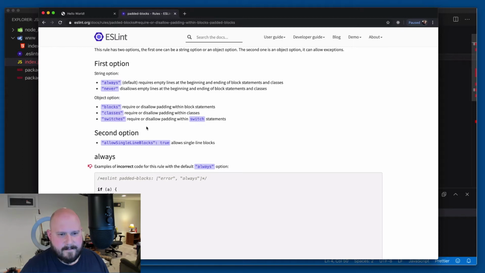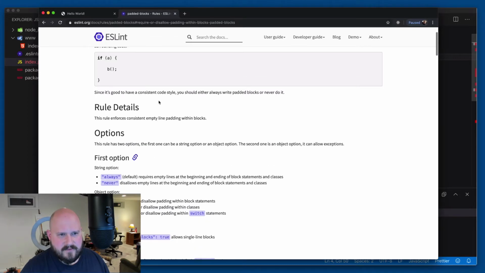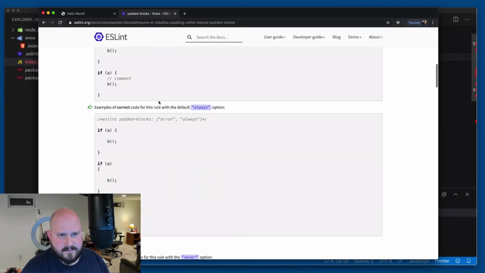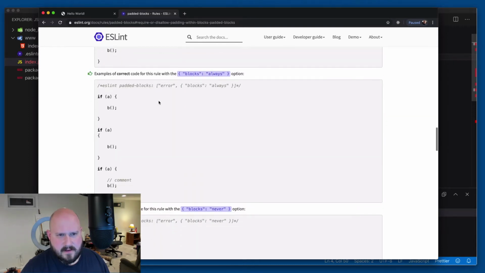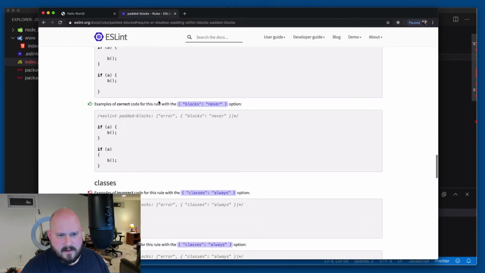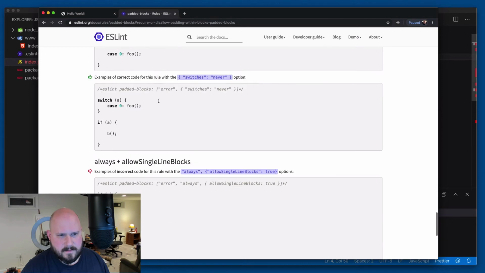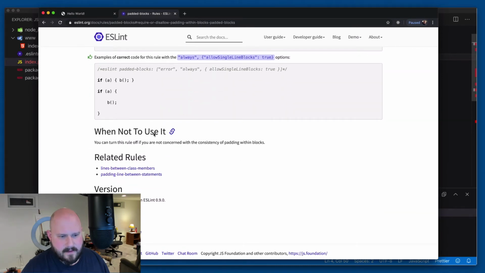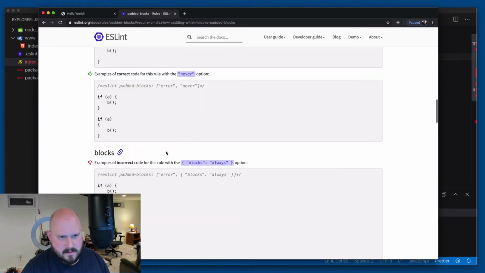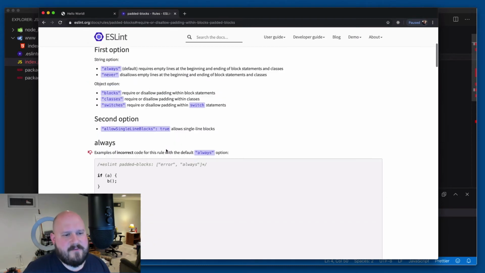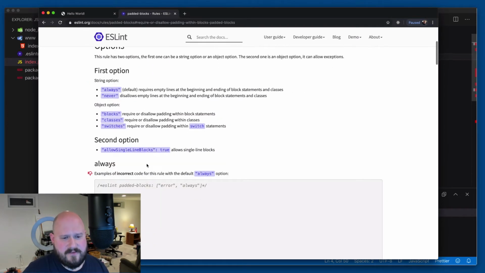Let's see here. I like single. No, that's for single line blocks. I want, let's see. Requires empty lines. I don't want to require. Never. I want to say that I don't care. Let's see here. Can I make it optional? It's basically I always have to allow it or I never want to allow it.